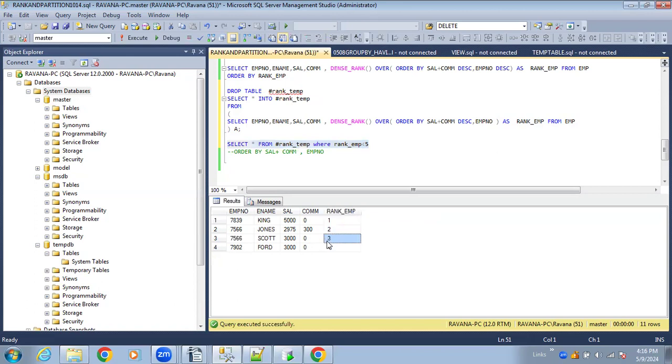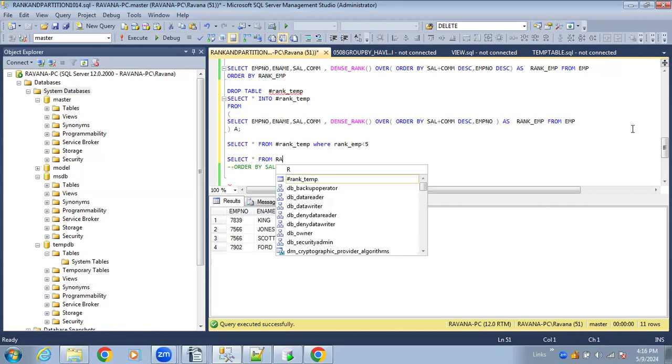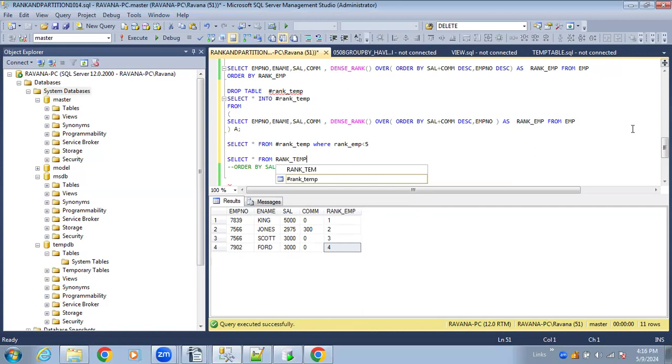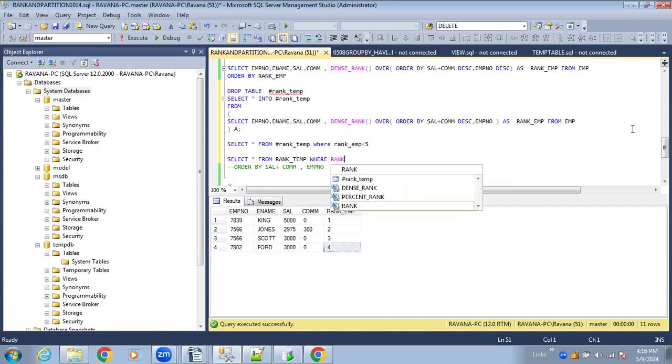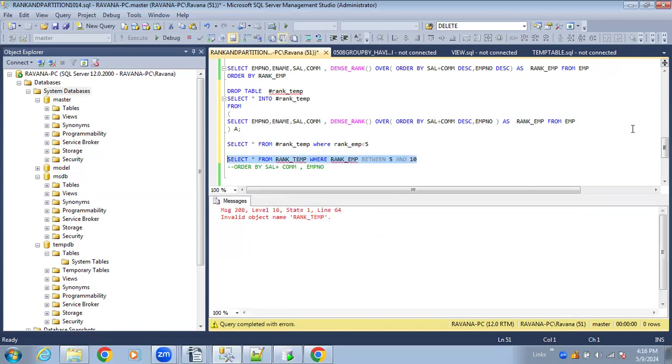Clear? Or you want to select where rank employee is between 5 to 10, you can just do that also. Select star from rank underscore temp where rank underscore EMP between 5 and 10. You want all the details of the employees.